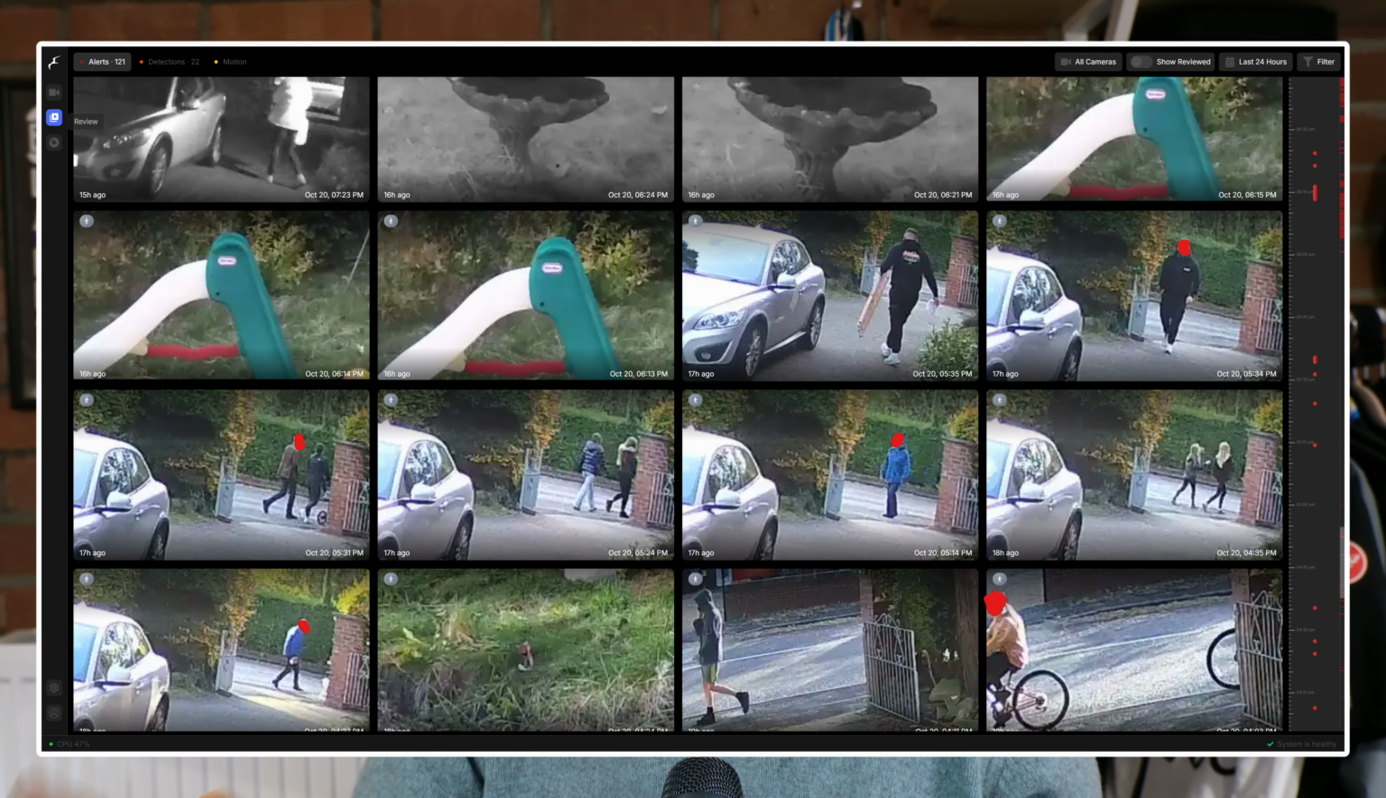Now, as you know, I use Frigate. I use that within Docker. I'm trying to get it running in Kubernetes, more on that later. But that gives me the flexibility to choose my storage location.